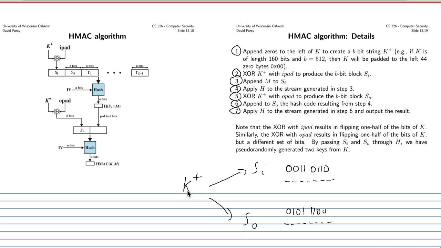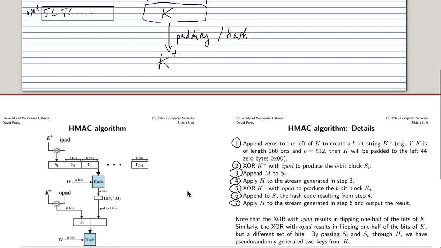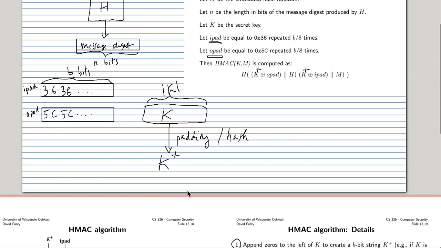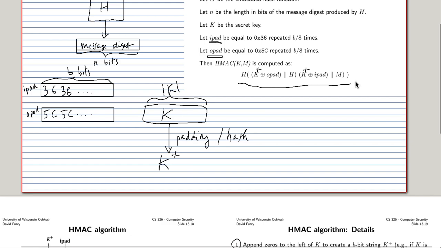So make sure you understand this picture of the algorithm for HMAC and also remember the corresponding formula for it. And this concludes our discussion of the algorithmic details of HMAC.